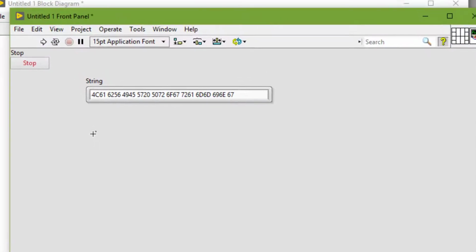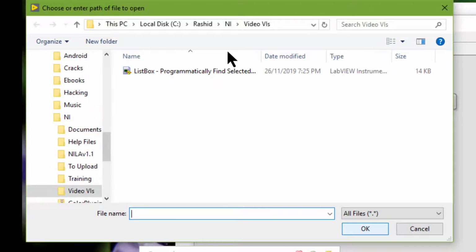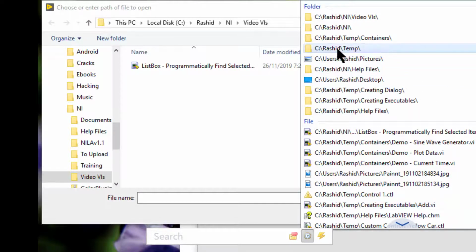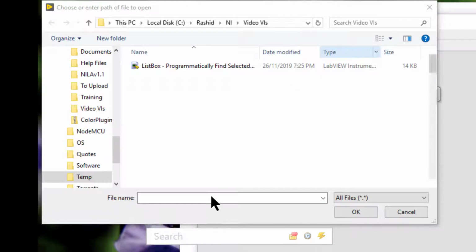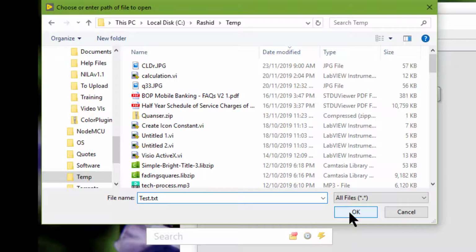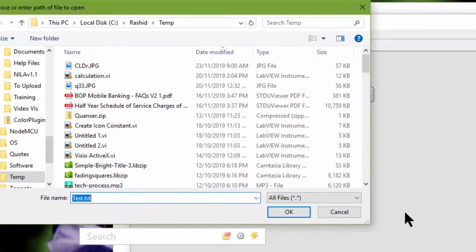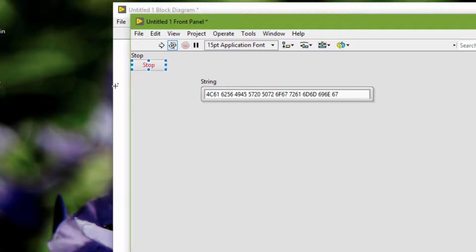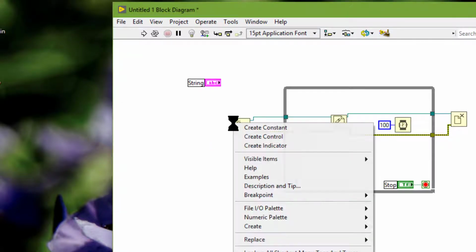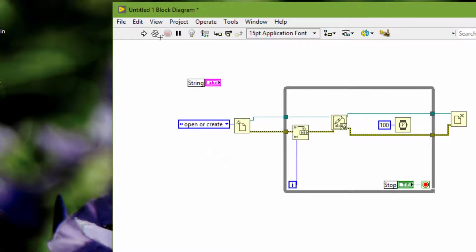So let's run the code and it will ask for a path. Let's press OK. So let's go back and specify that open or create. So let's run it again.